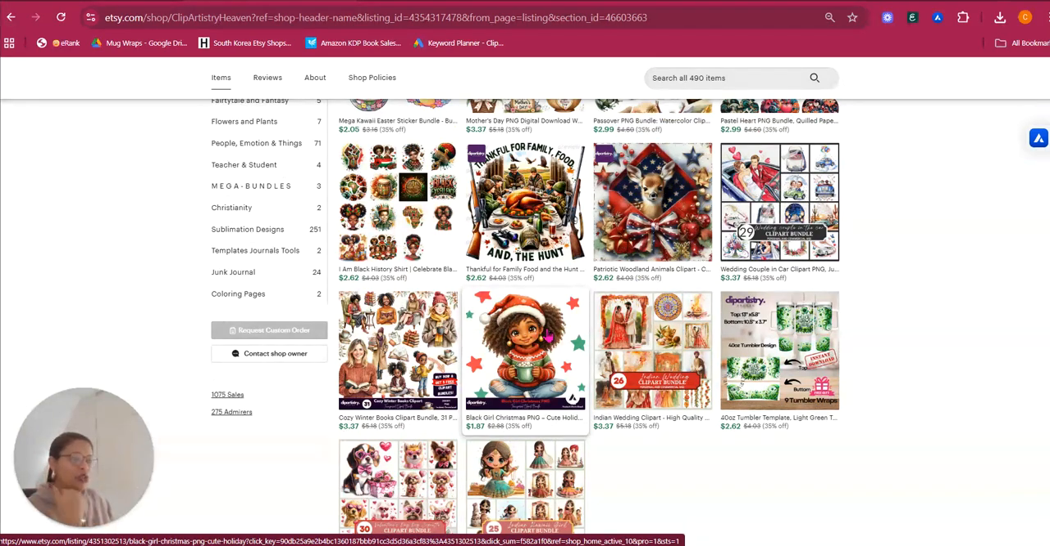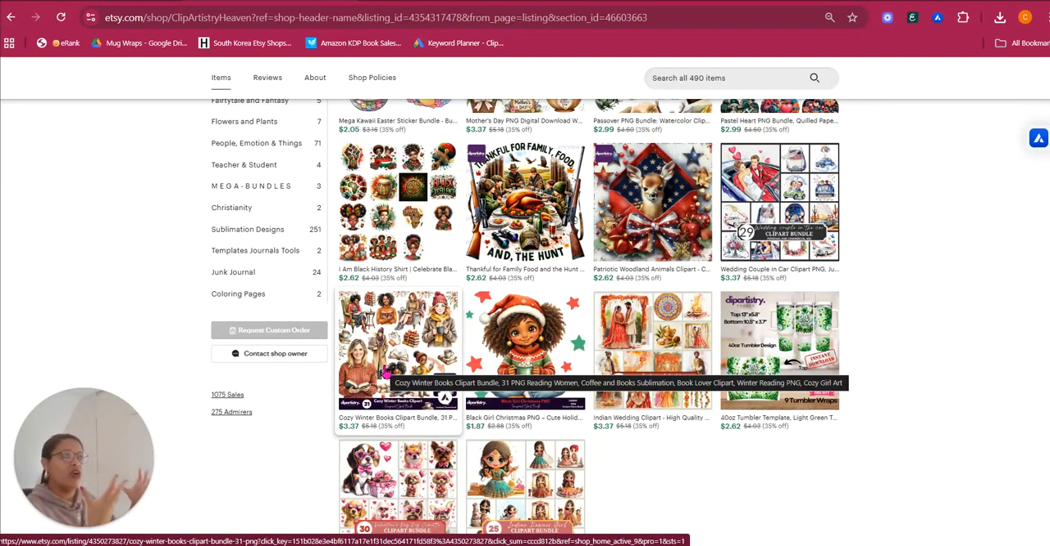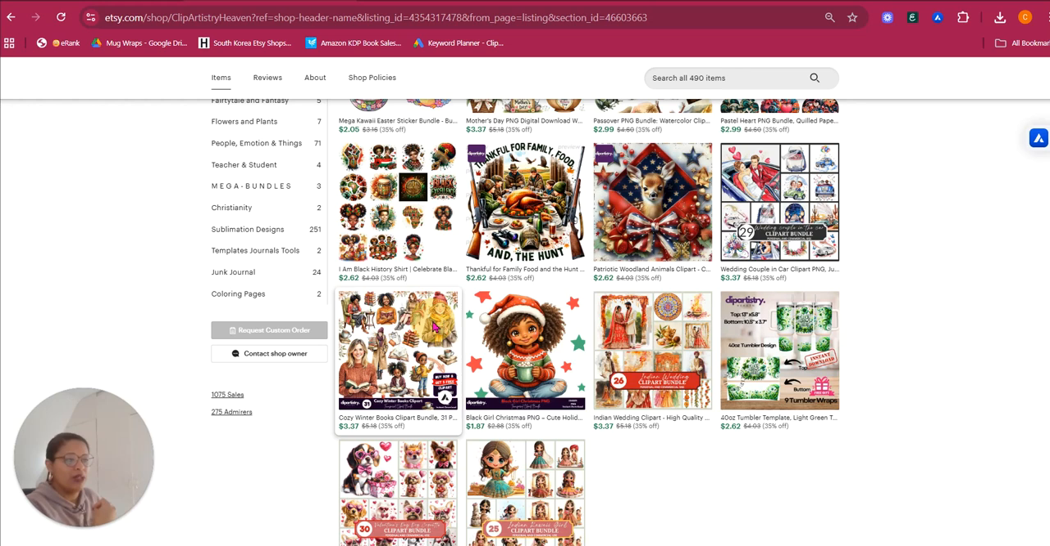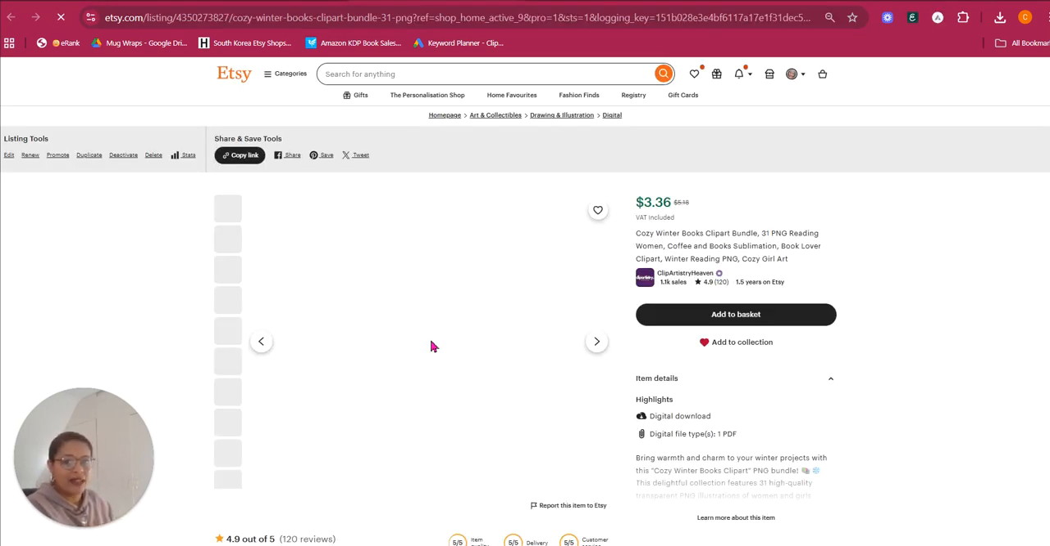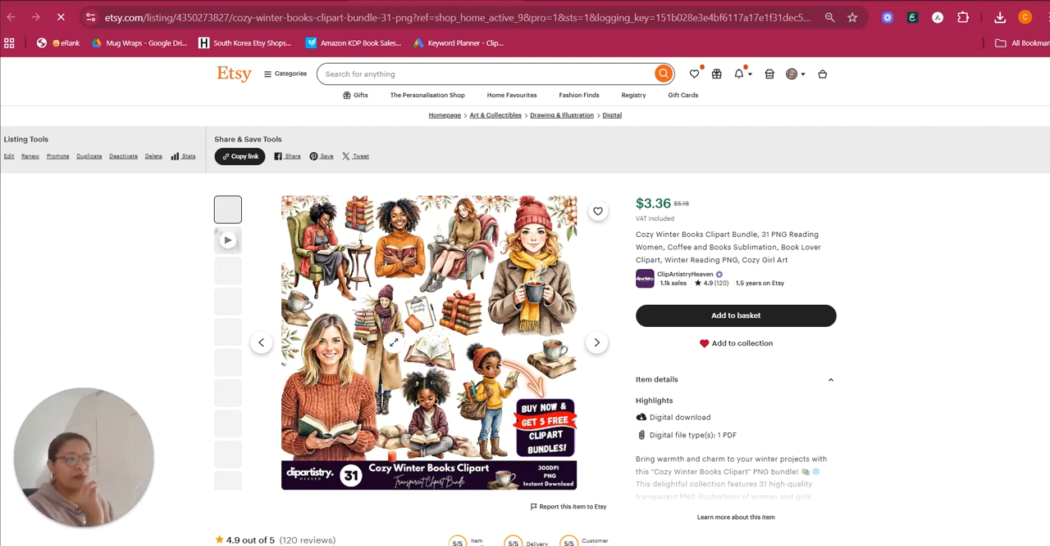So when they buy, what you need to think about is that they would probably have an idea of what it is they want to design. Like, do they want to create a yearly planner that is based on cozy winter books? Then this is something that they would be searching for. Now, if your bundle is very random, with mismatched colors and the topic is not consistent, it loses commercial value.